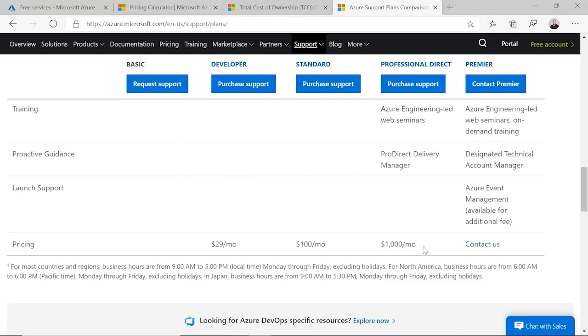Now notice for the Premier, it says contact us. You have to have an enterprise agreement to have a Premier contract. They're fairly expensive, but once again, if your business is relying on Azure, it's great to have Microsoft in your corner if something does go wrong inside the environment. So understand these plans. Folks, just from the exam standpoint, you will be asked about these.